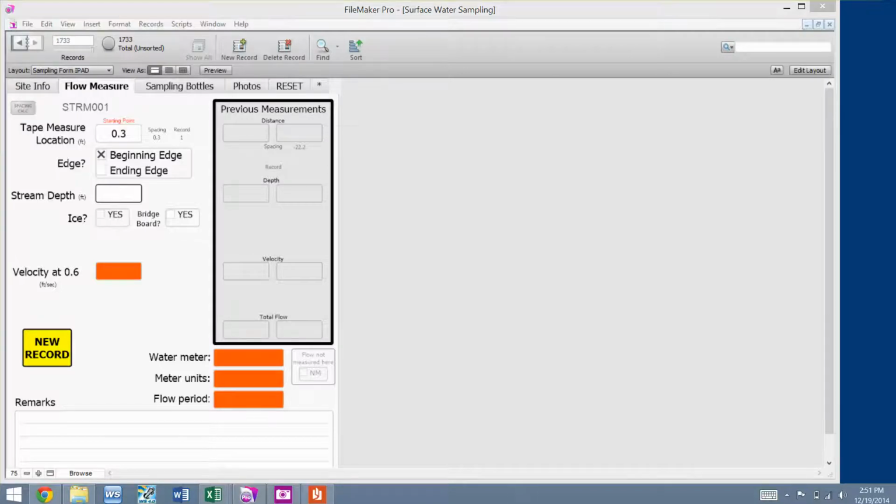Stream depth, we'll make that 0.0 right there, and we'll make the velocity 0.0. And some other built-in things that I'll show you. Let's say I want to go onto our next measuring spot in the stream. I would just hit new record.